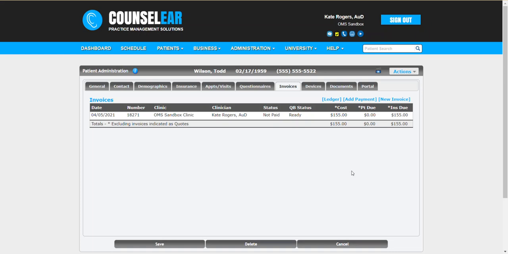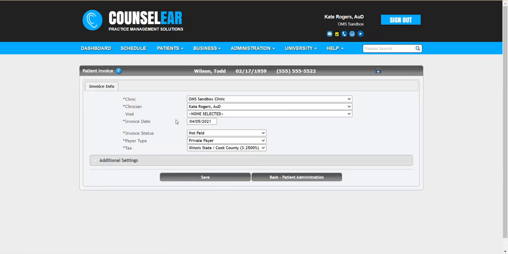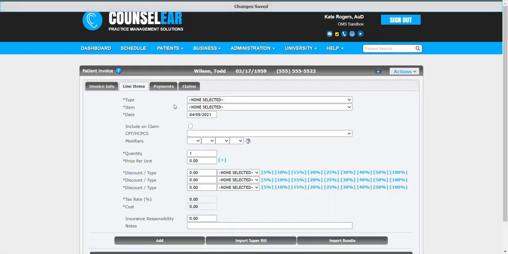So what we're gonna do first here is we're gonna go ahead and click on New Invoice. We're gonna link up the original audio to this invoice. That's not only for referral tracking, but also so those diagnosis codes can be pulled forward. Okay, we'll click save. And now let's go ahead and add our line item.